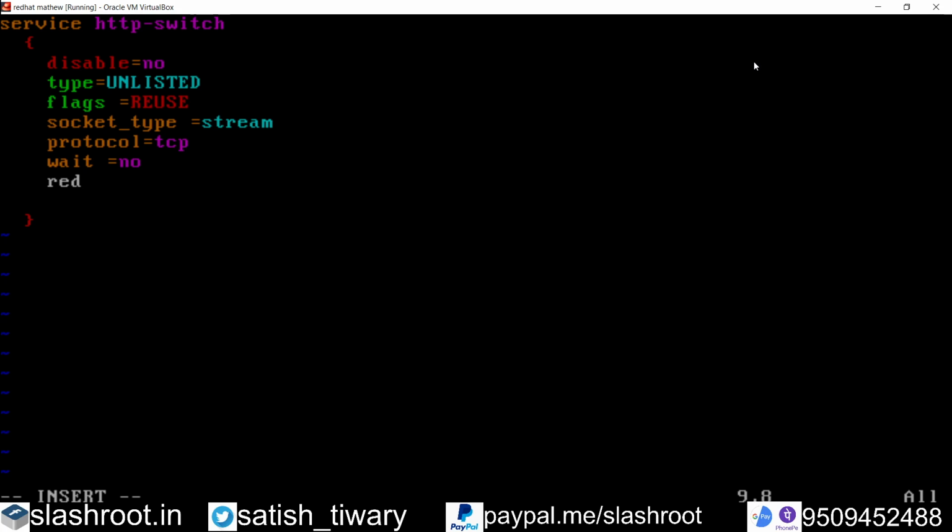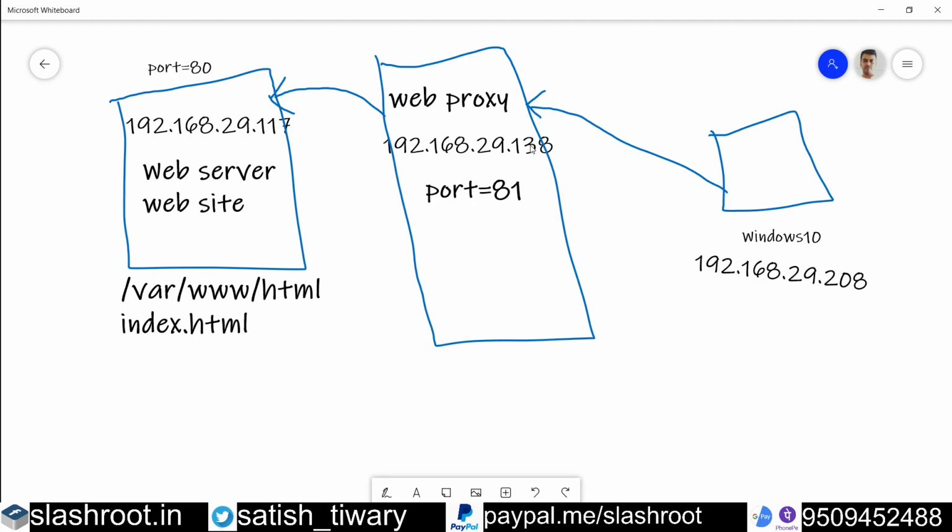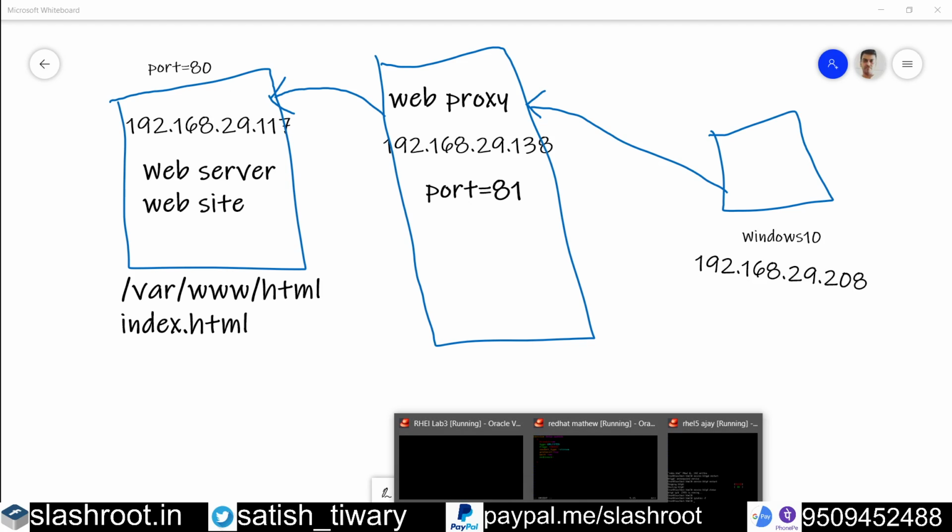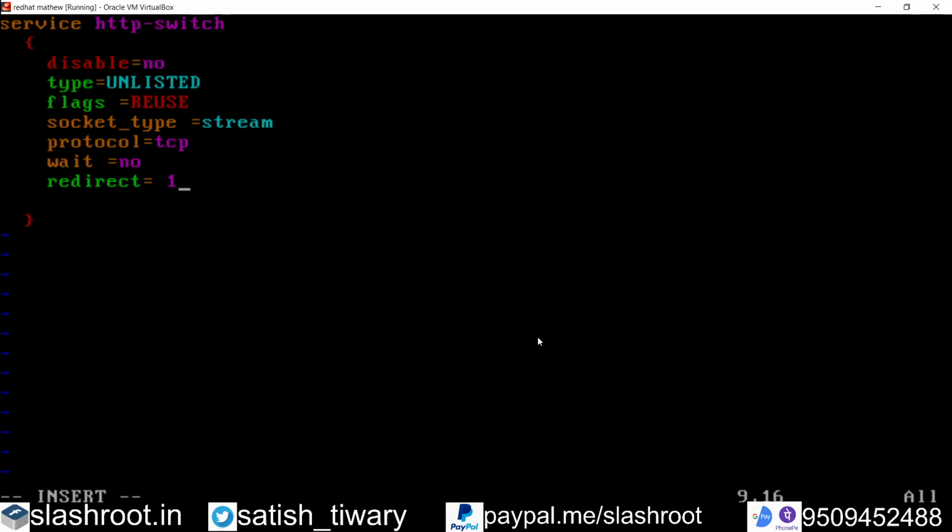Now redirect equals, so if anything comes to this proxy server machine, it will redirect it to 117 port 80. So we have to write this code: redirect = 192.168.29.117 and its port 80. So redirect to this IP and on this port, because the web server is running on 117 and port 80. Okay, so we have done wait no, we have done the redirect.